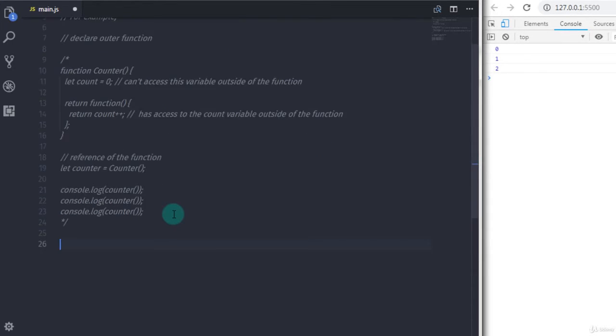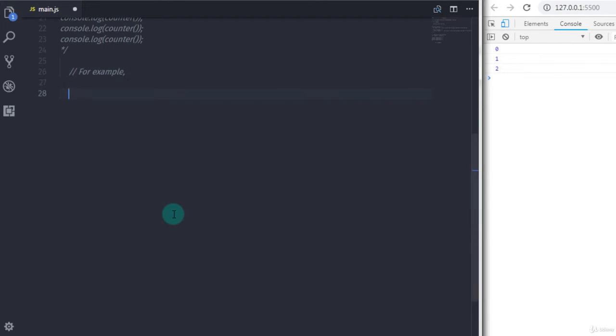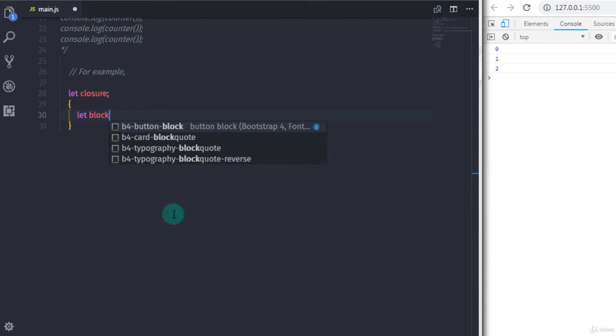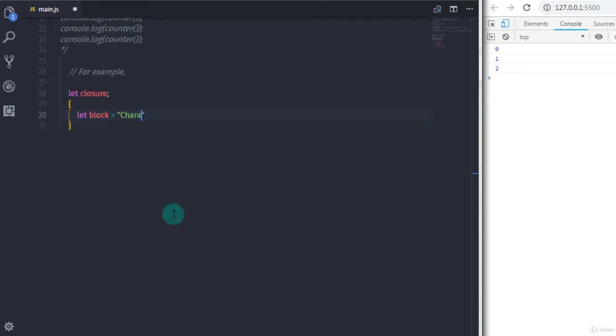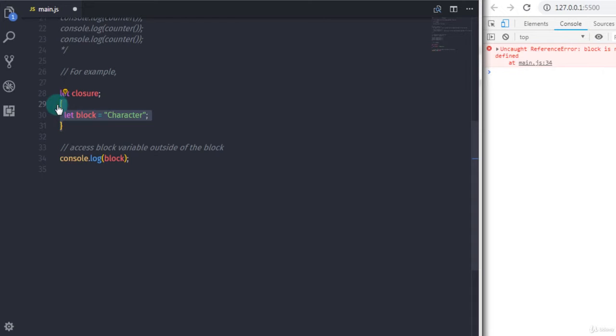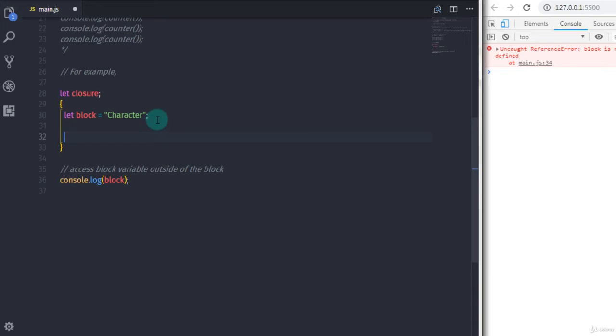Now let's take one more example of closure. I will declare a standalone block here, and in this block I will say let block is equal to character, and I just want to access the block variable outside this block. You can't access this variable outside of this block. You will get an error message, right? Well, you know that you can't access the variable outside of the block scope, but using the closure you can do that just like this.